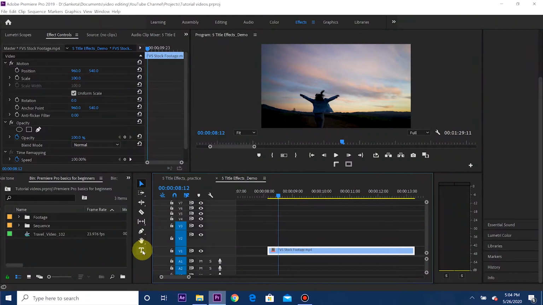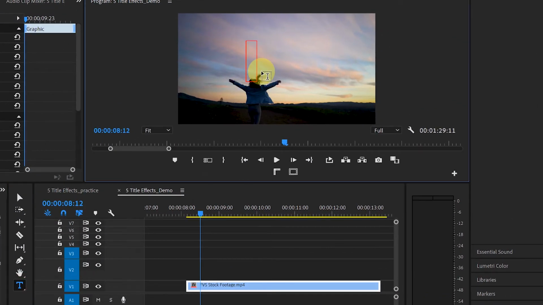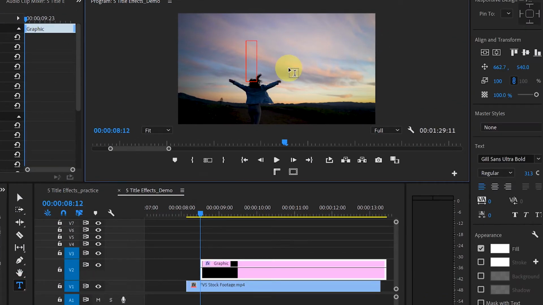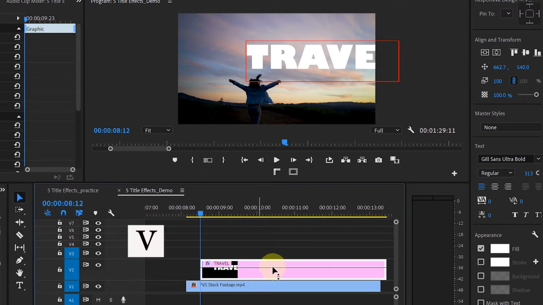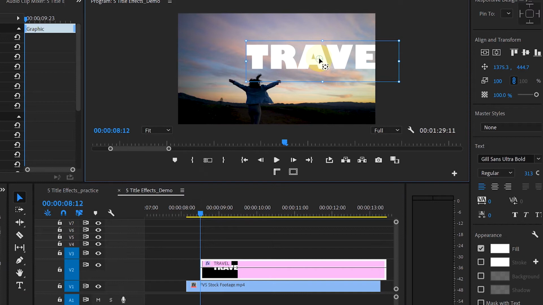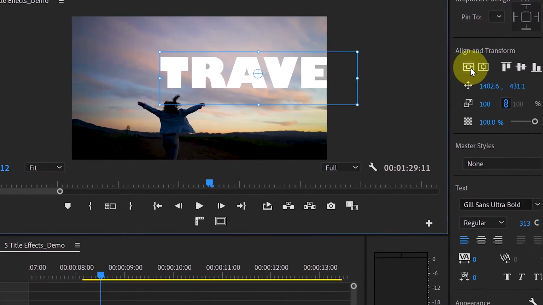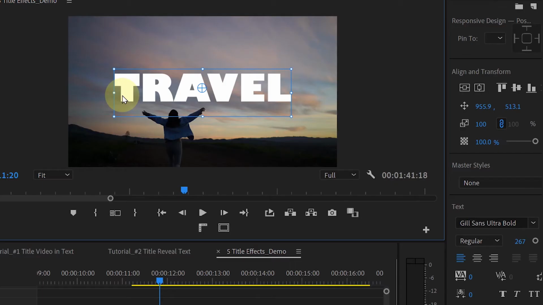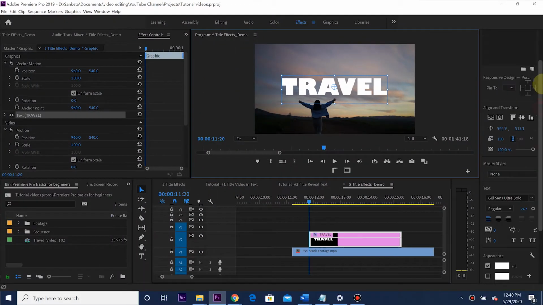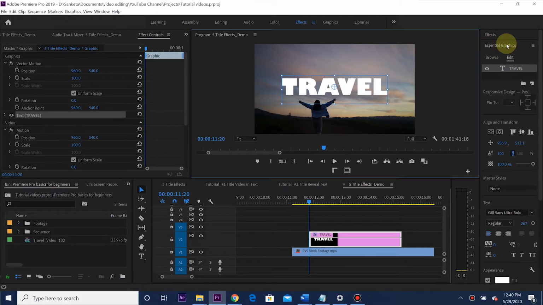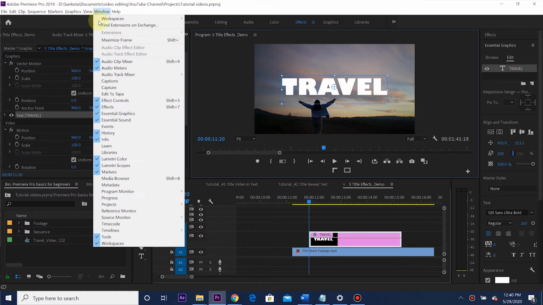Grab the text tool and move to Program Monitor. I will type travel. It will create the text layer. Select that layer and press V on keyboard to get the selection tool. Then move anchor point to the center of the text. Go to Essential Graphics panel and align text to center. If you can't see Essential Graphics panel here, then go to Window and click on Essential Graphics.